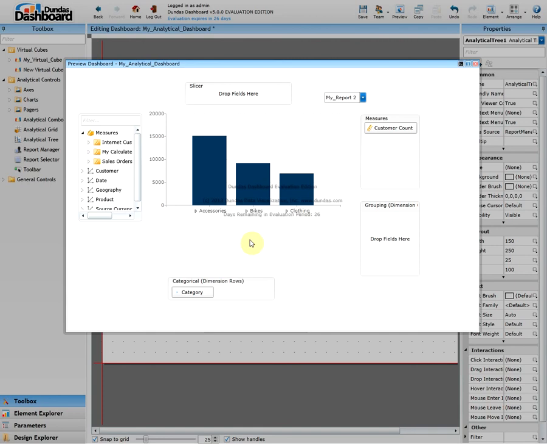So it's not necessary that you have to define an analytical report on a virtual cube, but from a performance perspective, the data querying is much faster if you have a report defined on your cube.